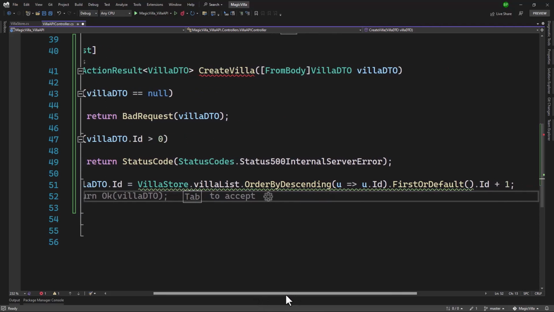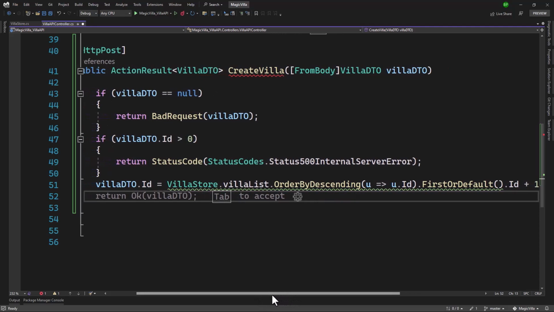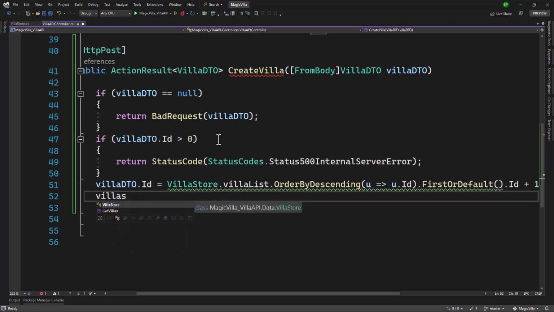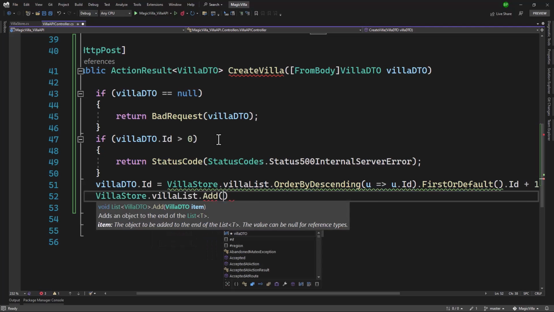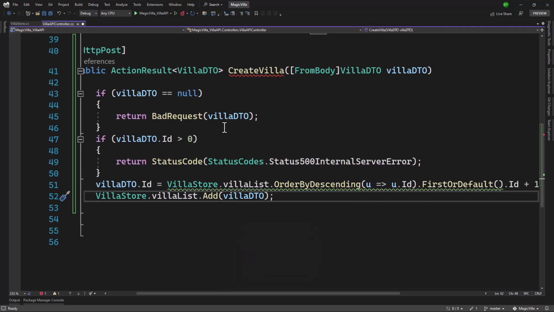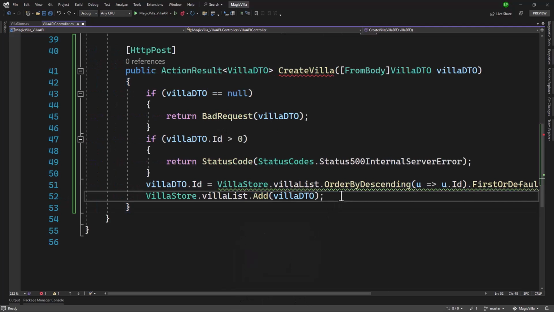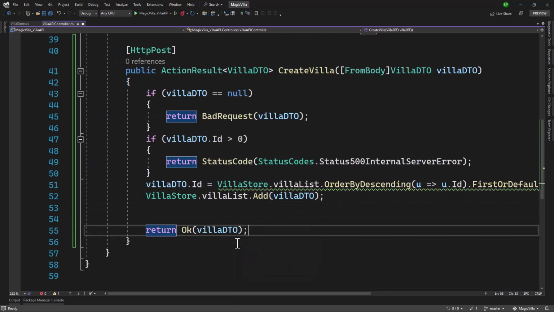So perfect, this looks good for fetching the next ID. And finally, this villa object we can add to our store. So we'll say villa store.villa list.add, and we will add our villa DTO. Finally, once everything is done here, we will return OK, and we will pass the DTO object that was created.